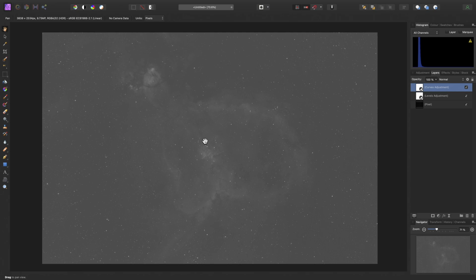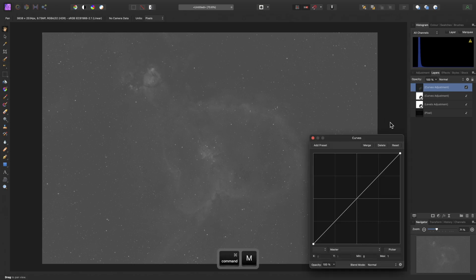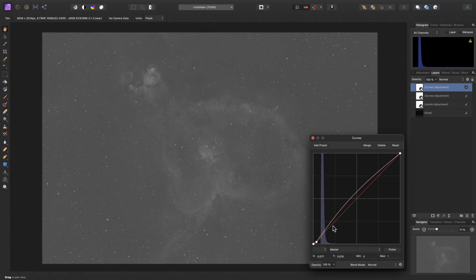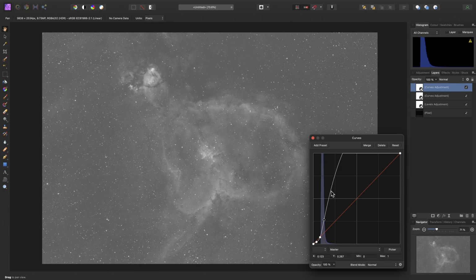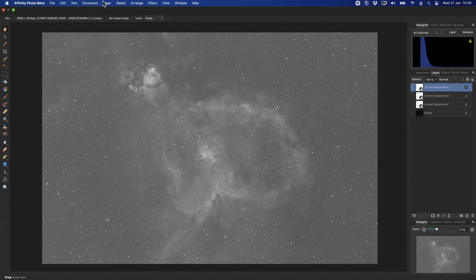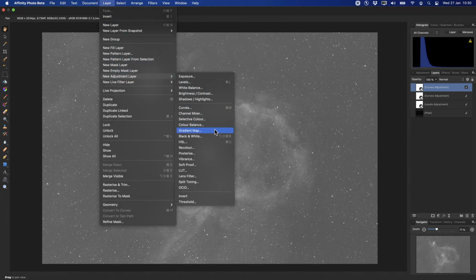Now we of course want to color map this data, but before we do that, let's try some further tone stretching. So I will add another curves adjustment using Command M on Mac or Control M on Windows. And I can just click drag on this graph and add some nodes to do some really extreme tone stretching. The idea is just to pull that nebula detail out and away from the background tones. Okay, now we've done our tone stretching, we can move on to the color mapping. For this, we will use a gradient map adjustment.